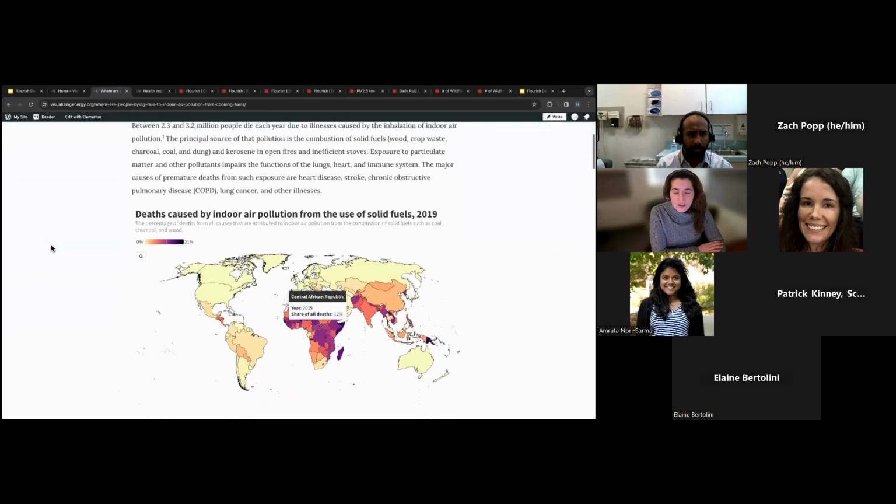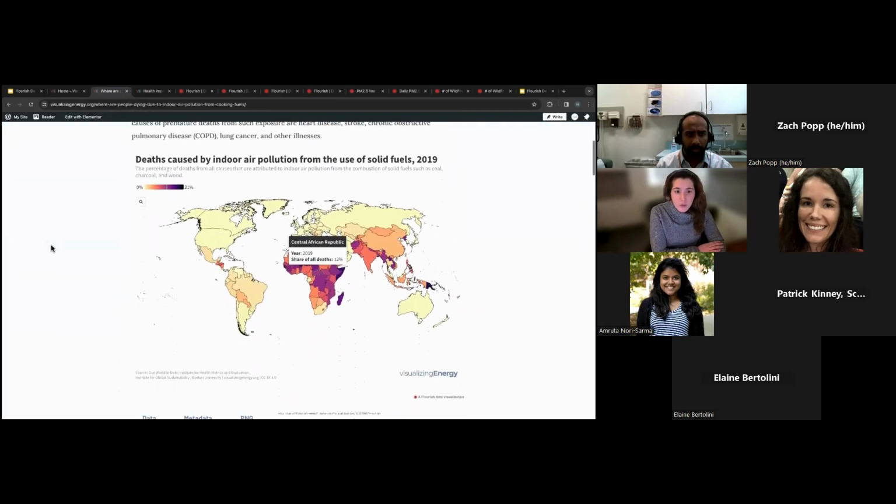So here is an example of a Flourish visualization that we're using within this data story. So as you can see here, this has a header, a caption, a legend, some information down here on the source, and also a logo. And then it also allows us to have some interactive ability on the visualization. So this is a choropleth map showing deaths caused by indoor air pollution from the use of solid fuels in 2019. And just kind of showing the information that is held within each of these pop-ups that comes up.